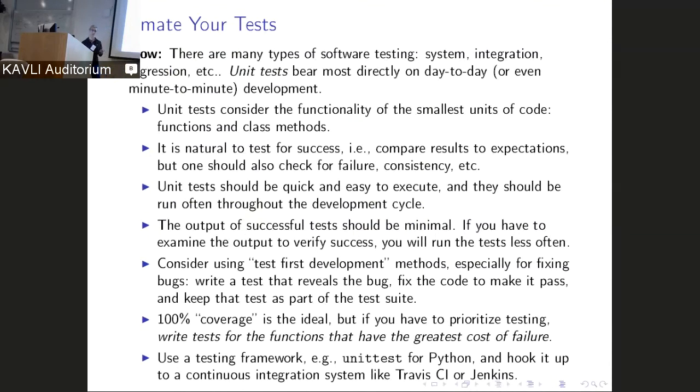And it may be a simple function, but if a lot of your code relies on this simple function, that simple function should be tested. And finally, sorry, would you expand that a little bit more? The greatest cost of failure?